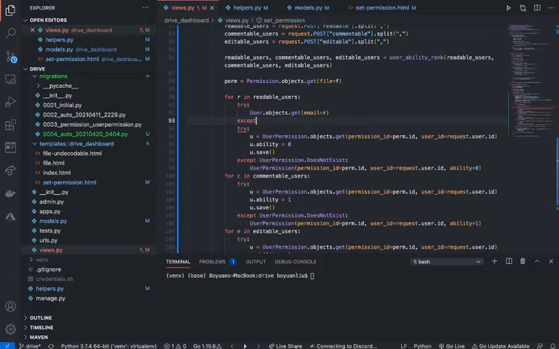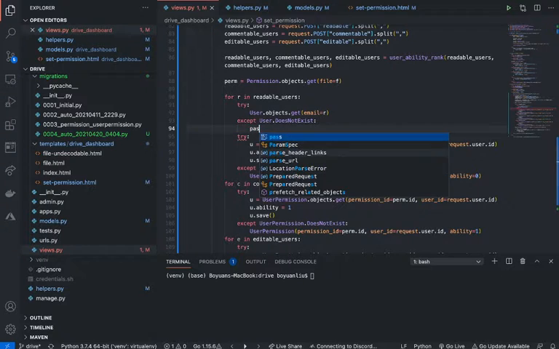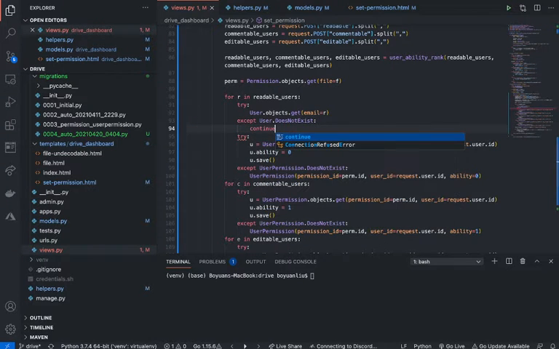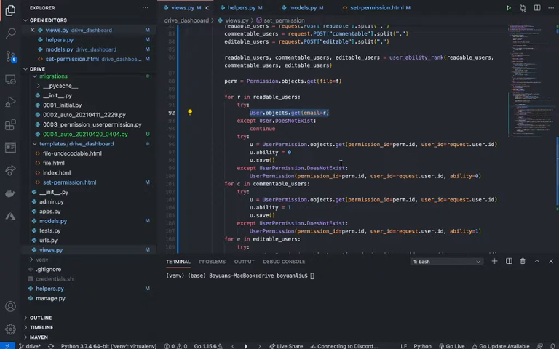Except user that does not exist. Then I want to say continue, because then there's no reason for executing this block anymore. Right, so then the user ID need to be this dot ID. Then here I can just say user underscore ID.